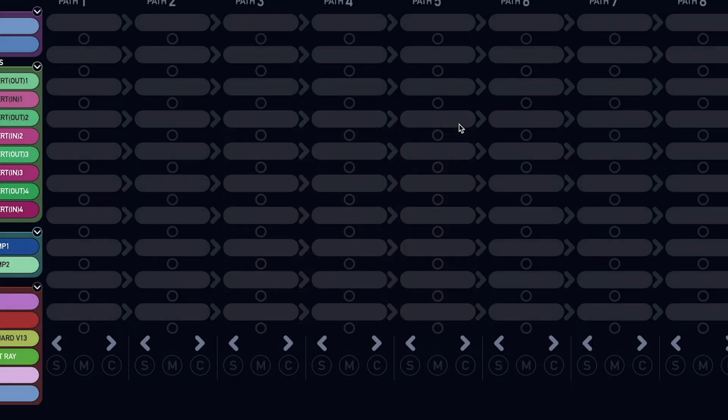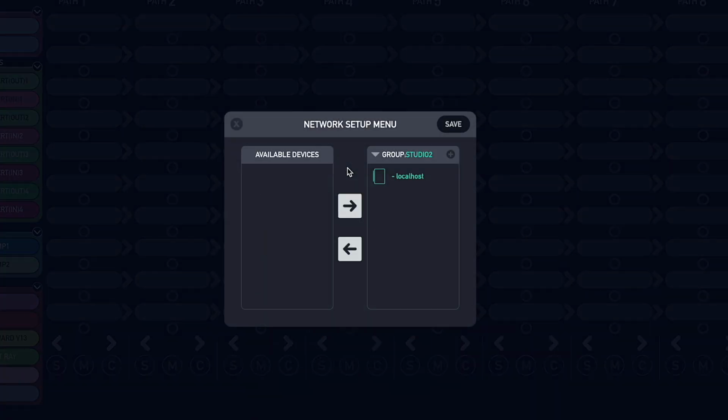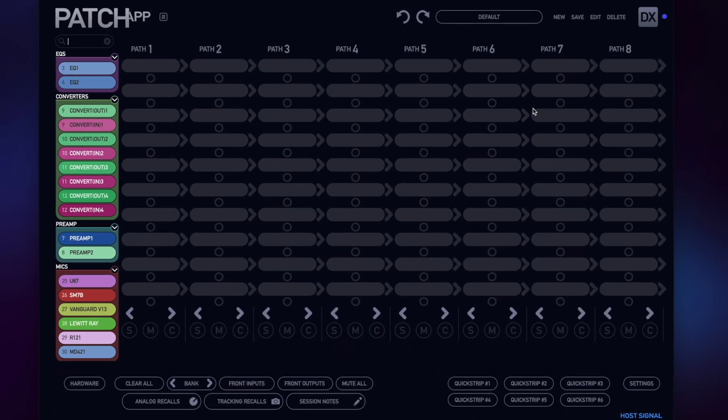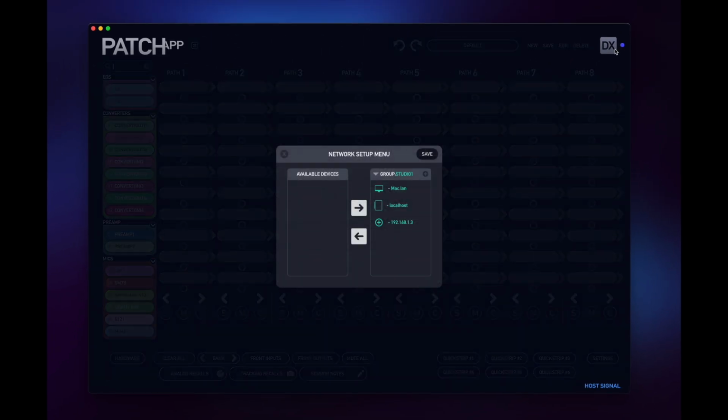Now because I moved my iPad to a new group, it'll no longer communicate with the Patch App DX software that is connected and controlling my patch hardware in Studio 1. I can now go back and take my iPad from Studio 2 and put it back into the group Studio 1, and it'll automatically reconnect with my Patch App DX software that is connected and controlling my patch hardware in Studio 1.